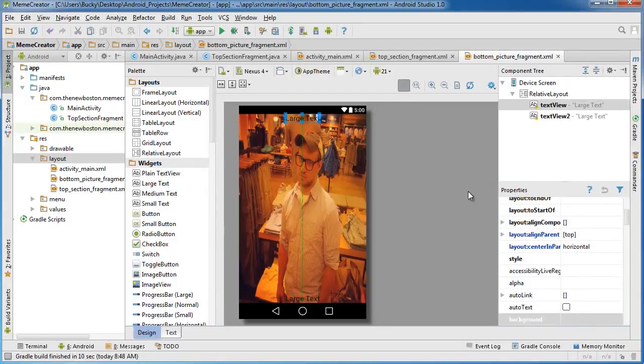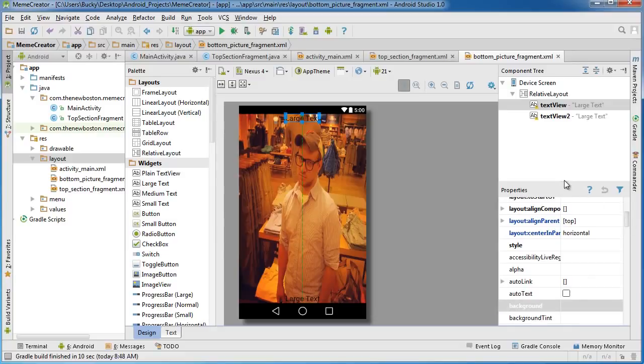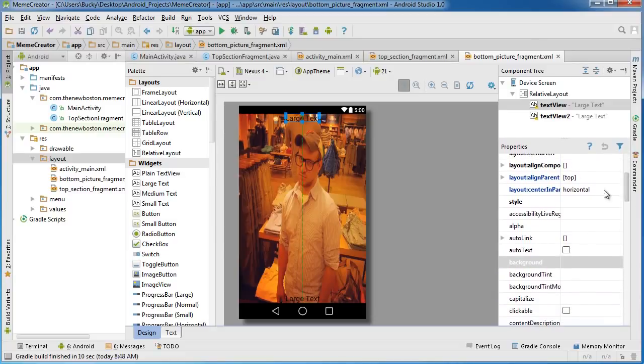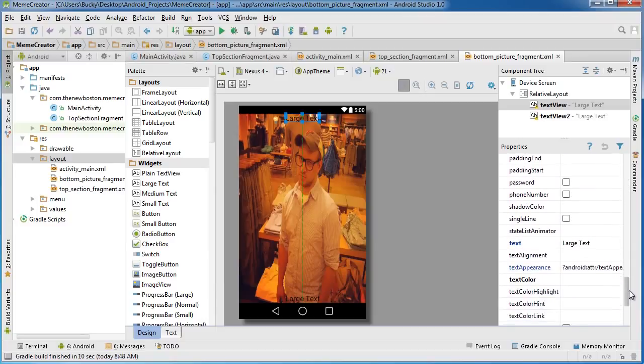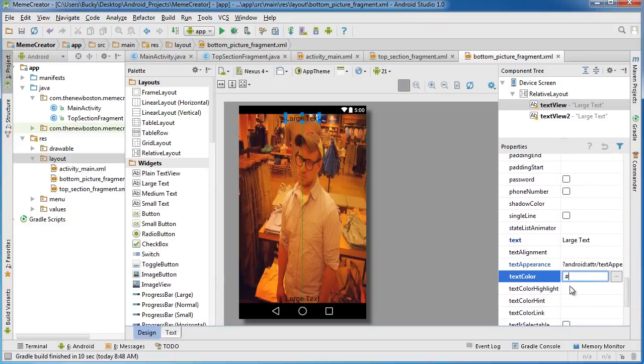Alright, so the first thing I want to do is select that top one, and we need to start changing some properties. The first thing, of course, is the text color. For both of these it is white, and the hex is FFF, and we might as well do the same thing for the bottom, FFF, enter. Alright, so now both of our text fields are white.